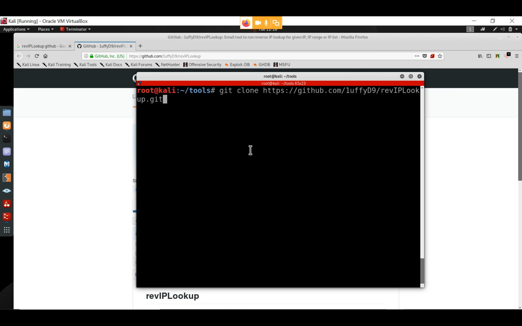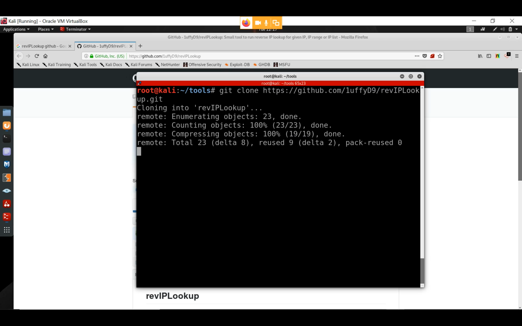So git, I can go on git. Git clone, then right click and paste. Let's see. Oh yeah, it works. It said cloning into. After it shows done, it means it has been installed, and now we have to navigate into that.